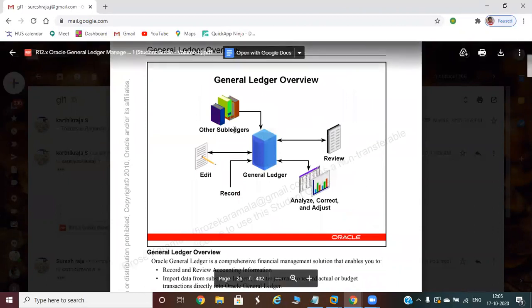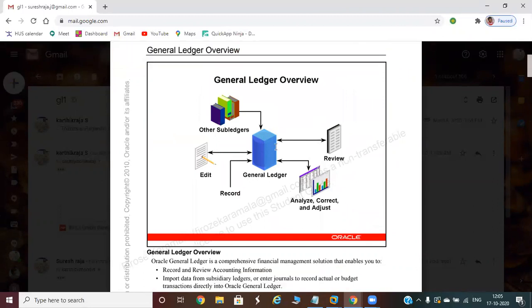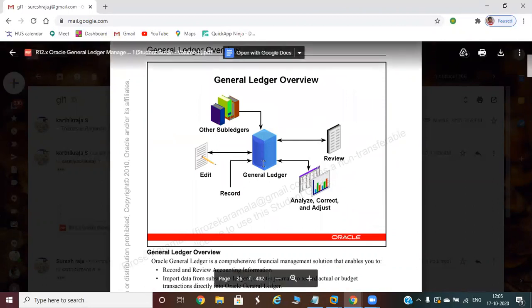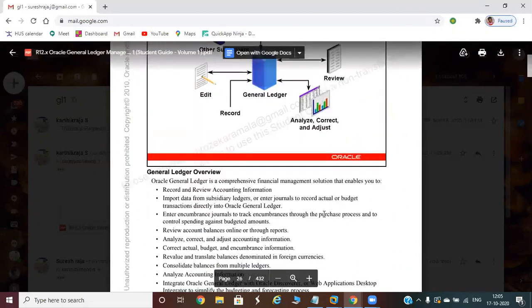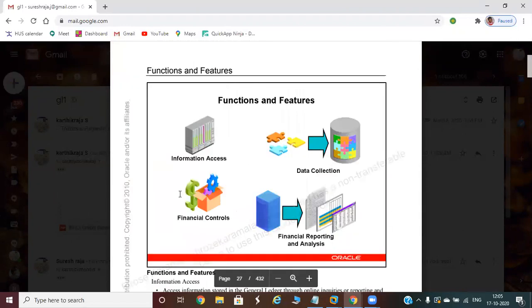See what all you can do in General Ledger. I know you have already worked on it. You can record and create an invoice. You can analyze the information and edit. Before posting, you can edit. Before posting, you can review. After posting, you cannot do anything. You can only reverse and create another one. Like that. So they have given it, you can read this.